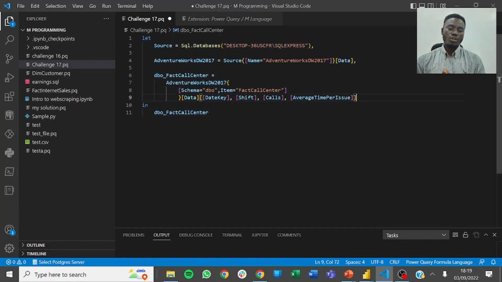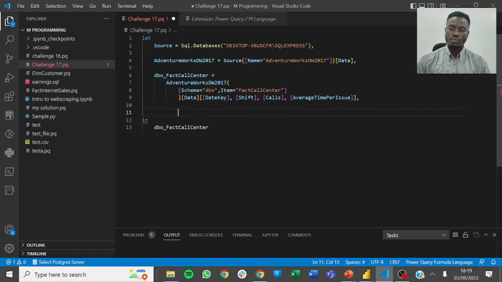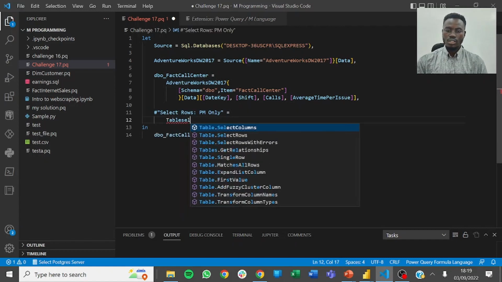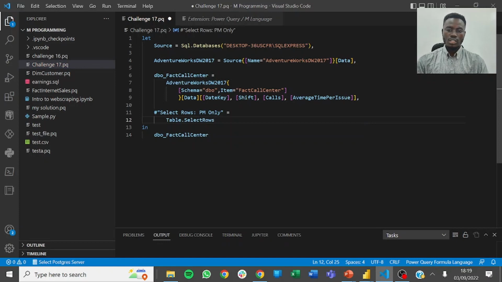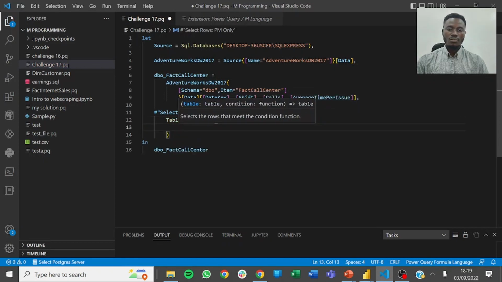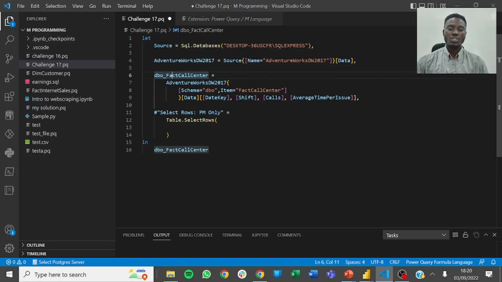After each block of code, you just have to separate it with a comma. So here, we want to select rows. So we just start a simple step and call the step select rows. We can make sure we understand what we're doing. We can say PM only. This is equal to table dot select rows. This is the function that we're going to be using. For the first parameter, we have to pass a table. So we are going to be passing the result of the previous step as a table here.